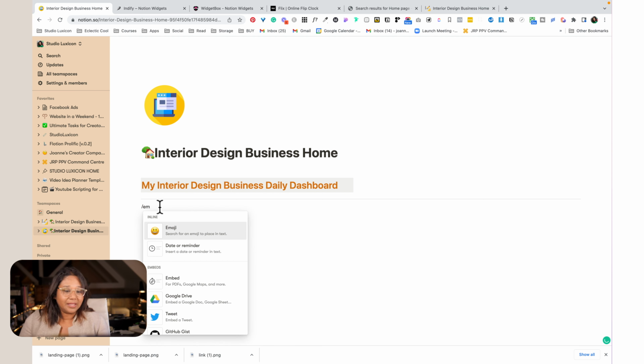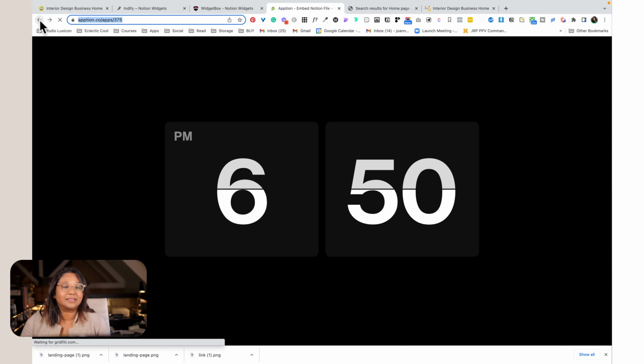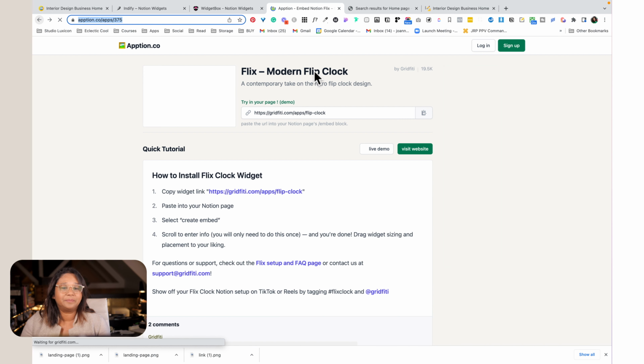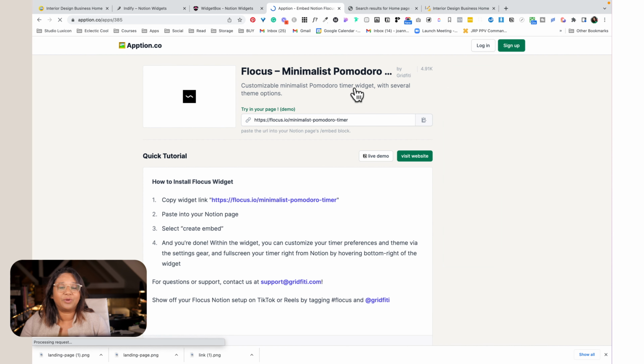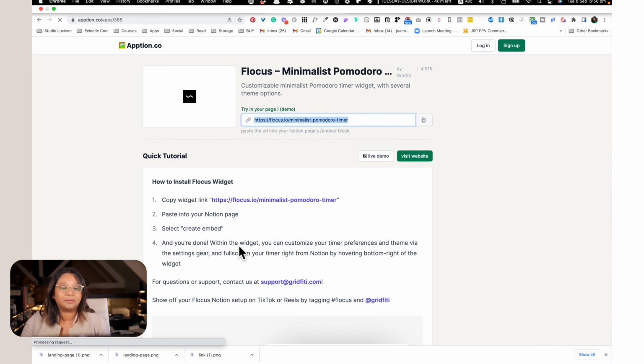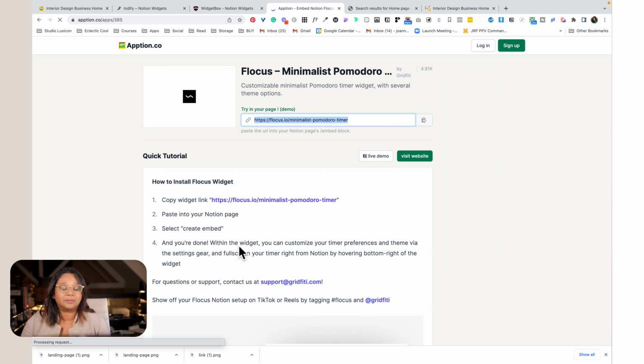The next thing we're going to do, the next one, so actually we need to find it first. Same place. So this is from a thing called Aption. And they're always in, so let's do this one actually, this Focus Minimalist Pomodoro Timer. I've got some different ones. Let's copy that. Okay, so let's go back here. And we'll embed.